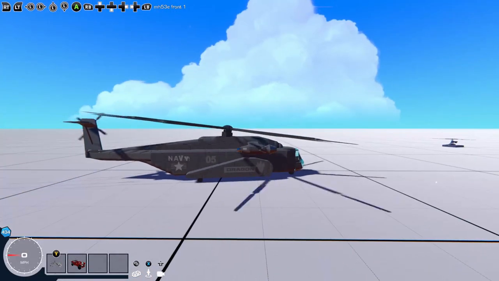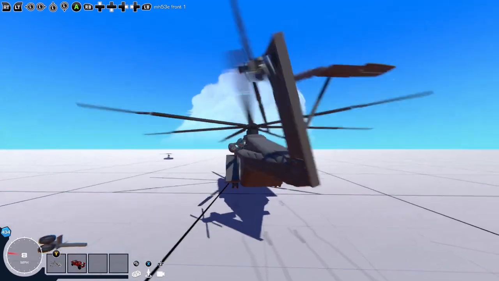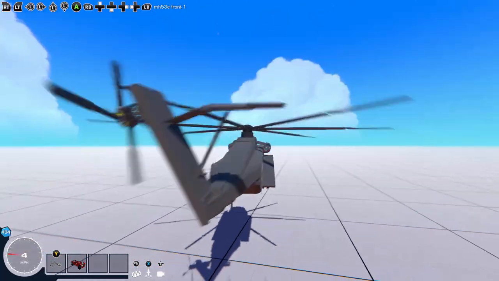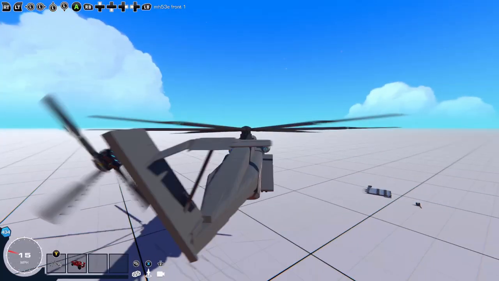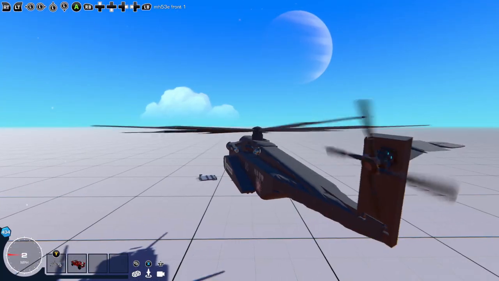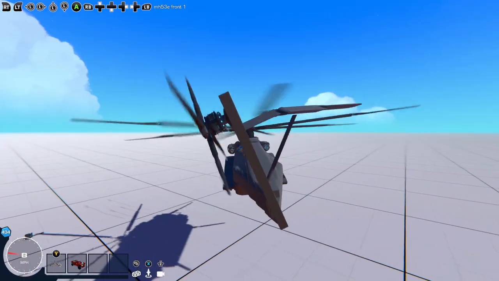See, it starts up the rotors. I do not have lift until I go wee, and I have plenty of it. It is a little bit wobbly, but you know what? It is what it is. Our RB, LB buttons control our yaw. Arrow keys control our roll.